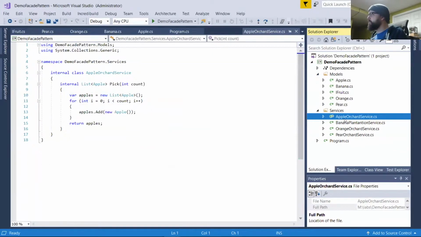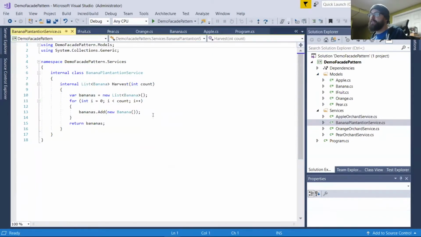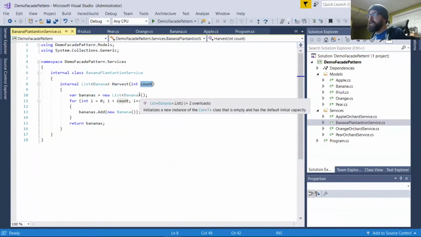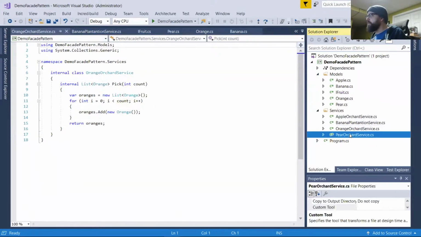But in this case, for my example, I just created these basic little service classes with a pretty straightforward pick method, and pass in the count, and it news up a list of apples, and based on the count, it'll iterate through that count and add some apples to the list, and then return it to the client. And it's pretty much the same here with my banana plantation. I've got my harvest method with a count, and I new up the list, and I loop through that count, and I new up a banana and return that list. Same thing here with the orange orchard, same thing here with the pear orchard.